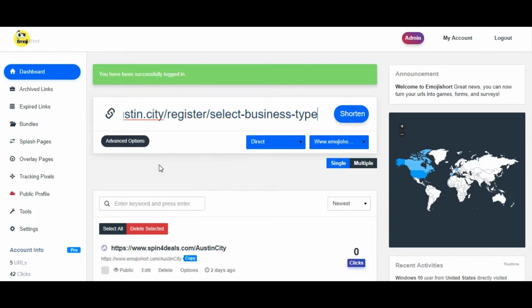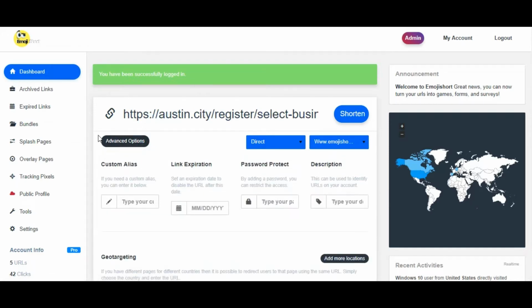But the cool tools actually get down into the advanced button right below the paste a long URL. So what you want to do is click on that advanced options, and then you're going to see all the advanced options right there. You have custom alias names. That's where you're going to create your alias. So depending on which URL you choose, let's just use emojishort.com for now. So it's going to be emojishort.com/your alias name.